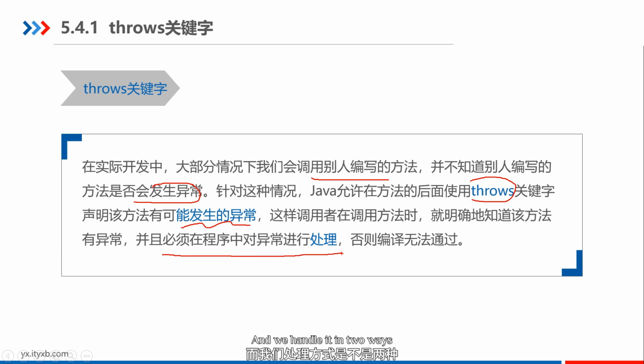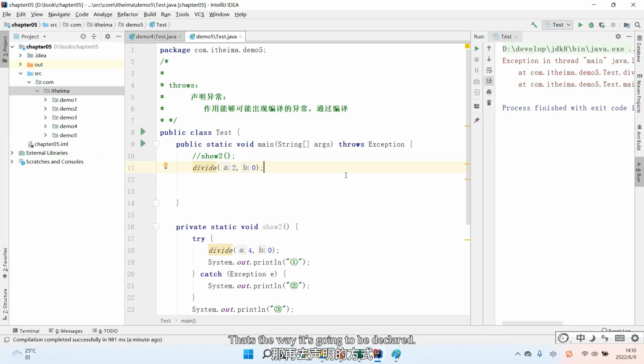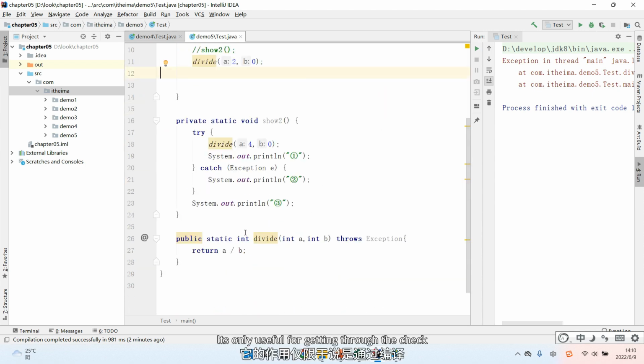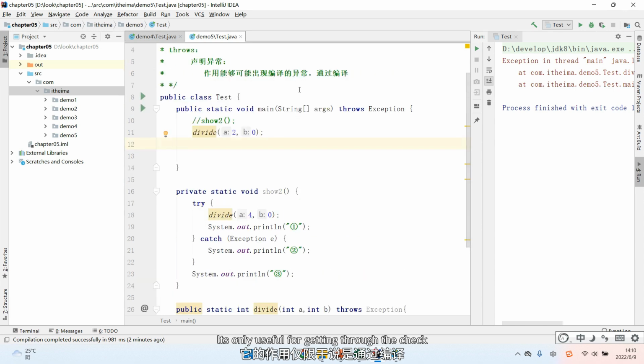And we handle it in two ways. One is to put try-catch, or to put the try-catch and finally. Another way is throws to declare. That way of declaring doesn't really handle it. Instead, it's giving the exception back to the caller, which is the JVM. So that's why this declaration is only useful for getting through the check and informing the caller. It doesn't really handle it.